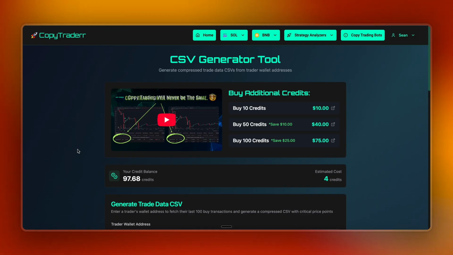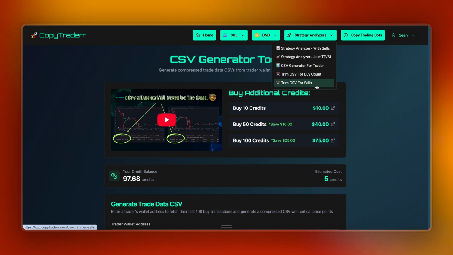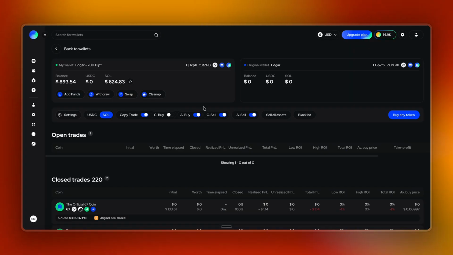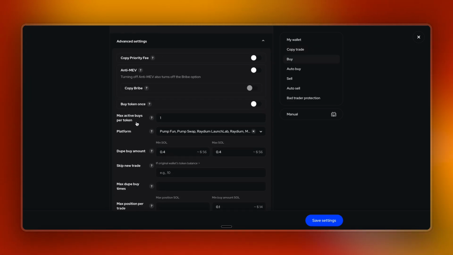Okay, so last thing I promised. Last thing I want to mention is I showed you the CSV trimmer for the sell strategy that would eliminate everything after the sell, but there's another CSV trimmer for buy counts, which is optional, but it's something that I use a lot. So in your copy trading bot, whichever bot you choose to use, you'll have the option in your buys. Well, I don't know if every bot has this, but I know that Definist has this, and I really like this feature, and it's called max active buys per token.